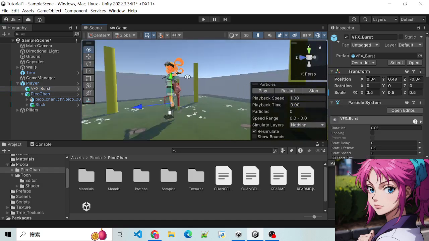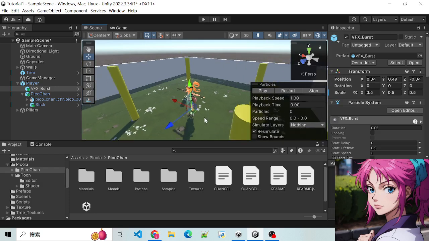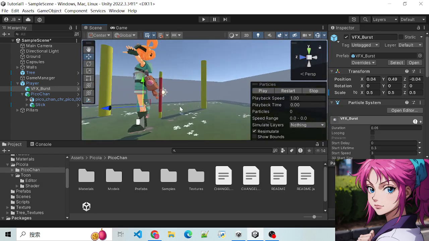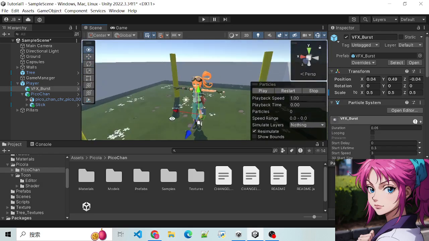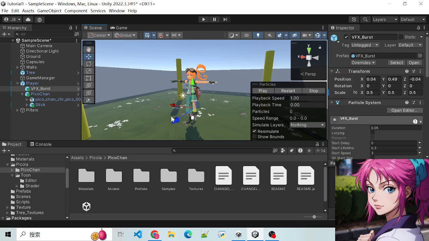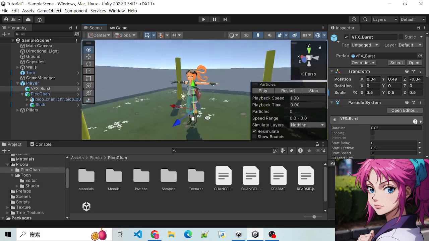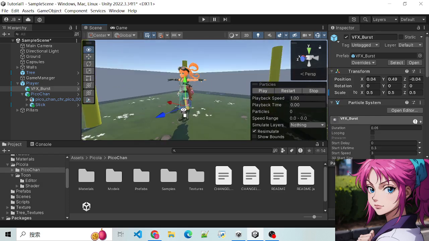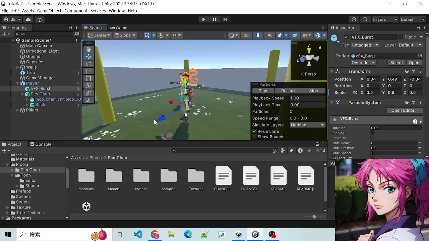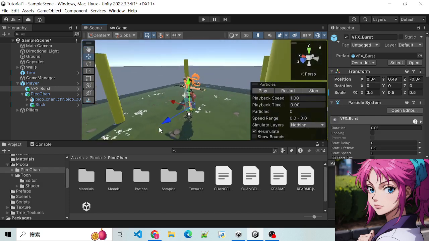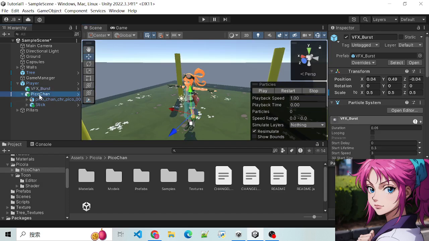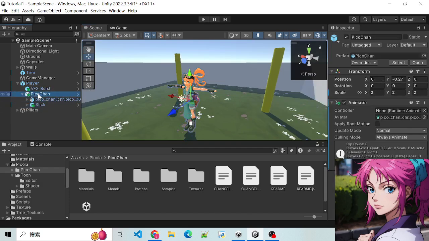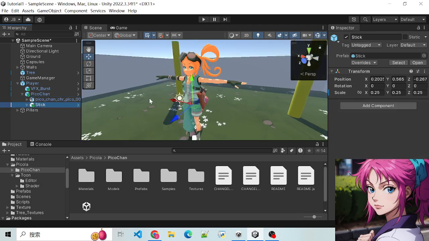Probably I have replaced the ball. Replace the ball to the character. You can see that I have done that, but I think I'd better reset to the previous state. I'm not sure if I saved it. Okay.